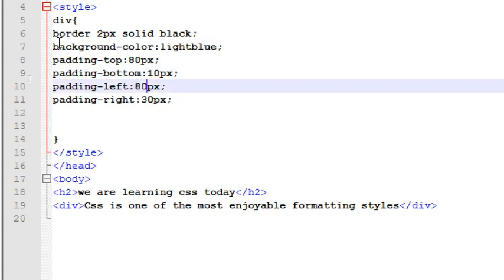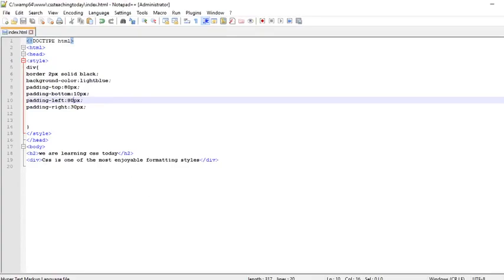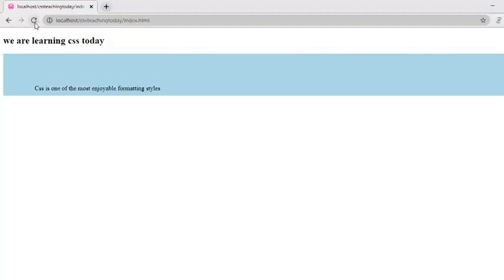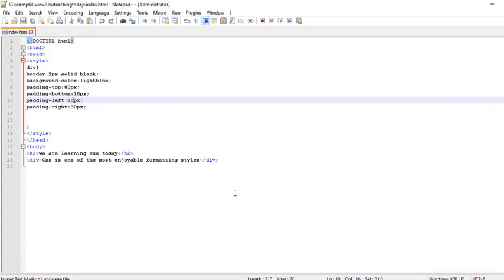Then we go to our file and refresh. Now try to see what has happened. You can see now this space has been increased. We have given this one 10, this one 80. Therefore you can see the difference of padding, what we are talking of, padding.